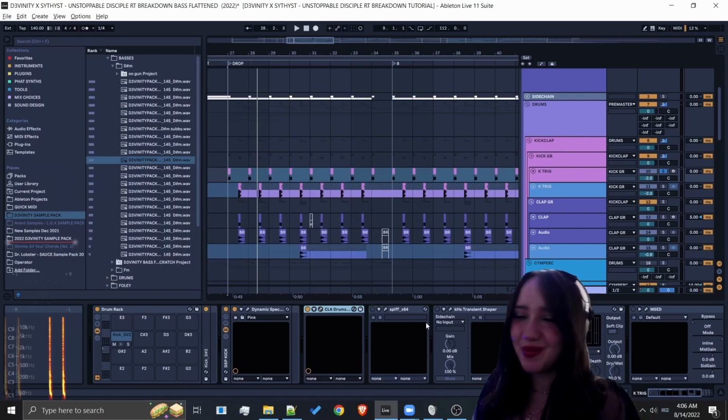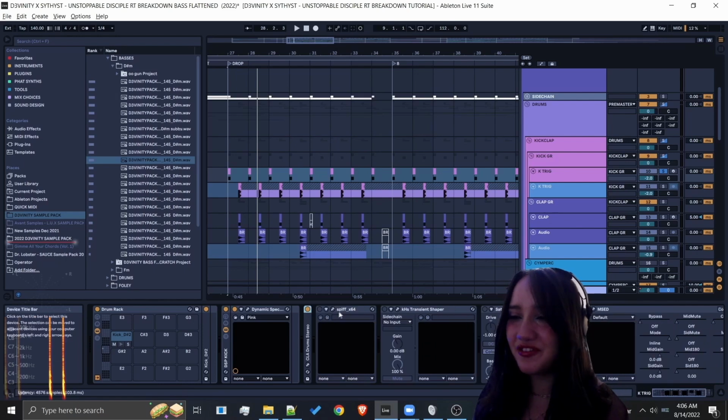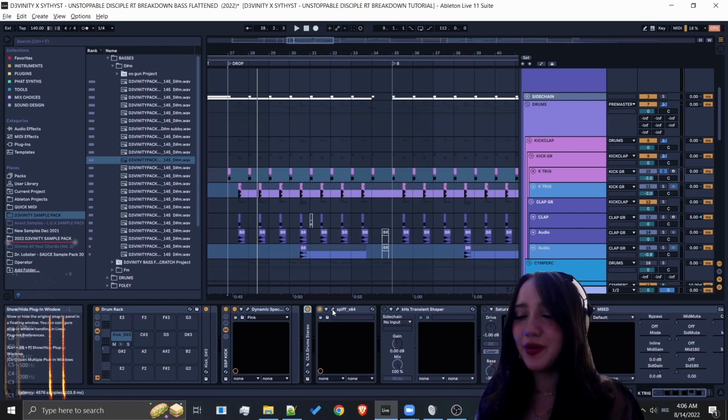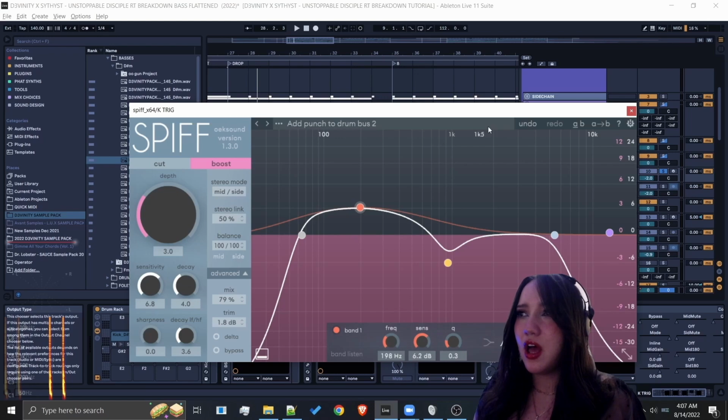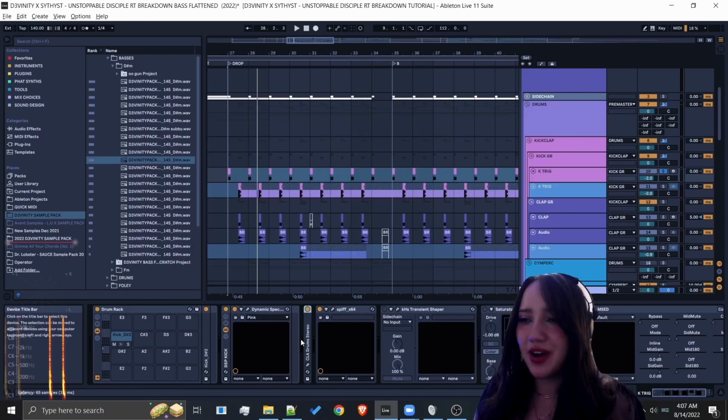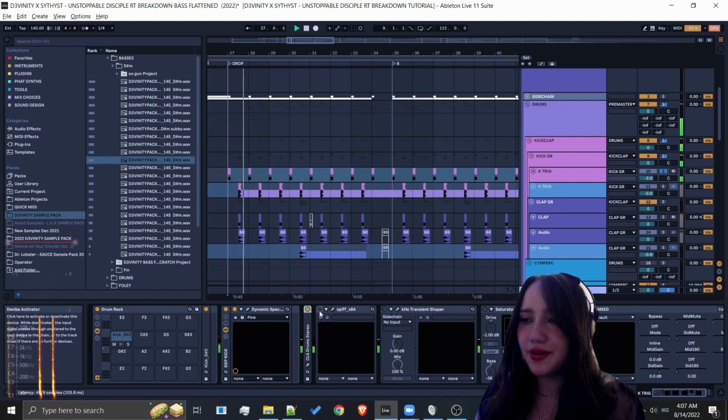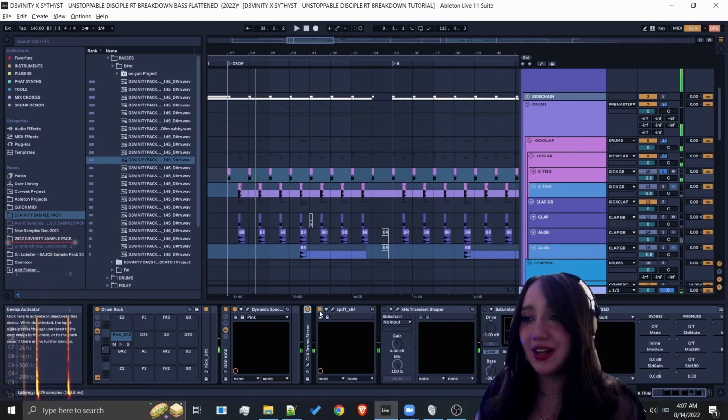I mean, pretty self-explanatory. And then after that, I went ahead and used Spiff, which is also one of my other secret weapons. I boosted it. I put the mix around 79% and the trim about 1.8. I added a little bit more body and took away the unwanted frequencies there, not affecting the high end, etc. So I just did that. Without it, it sounds like this. With it, it sounds like this.